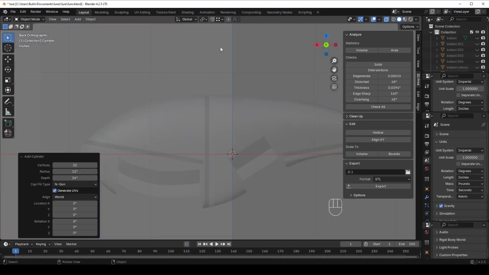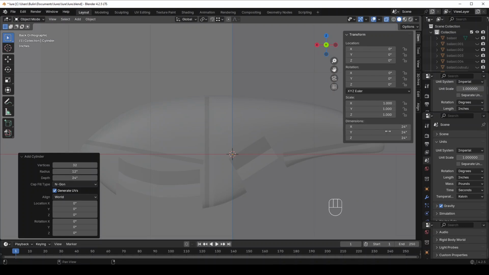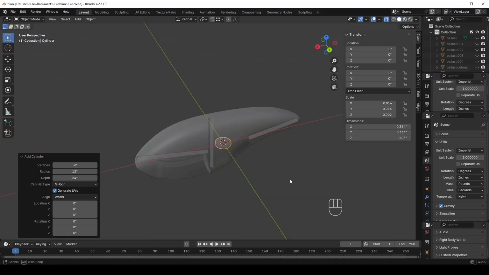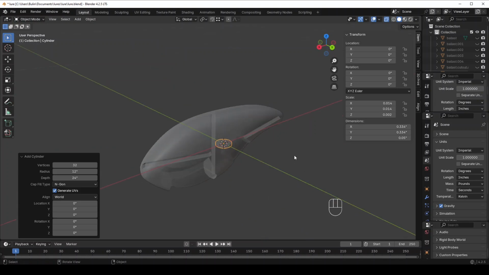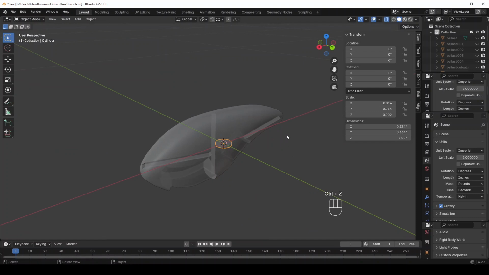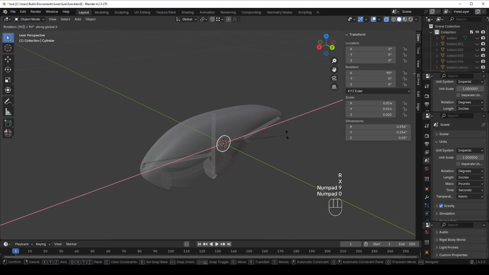We're gonna make a cylinder, and I'm making about 5/100ths of an inch deep. They're 8.5 millimeter eyes, and I know that that's 0.334 inches. So there's my eye. Oh no, don't do that. I'm gonna rotate it on the X 90 degrees. There we go.